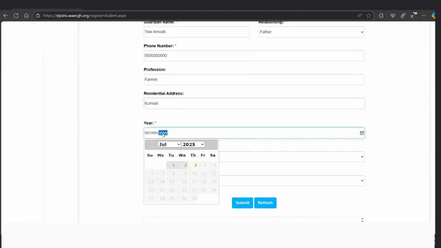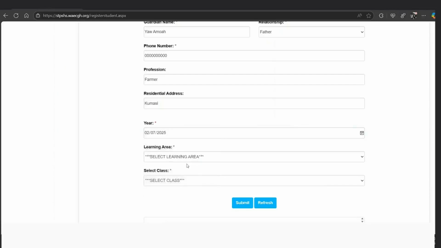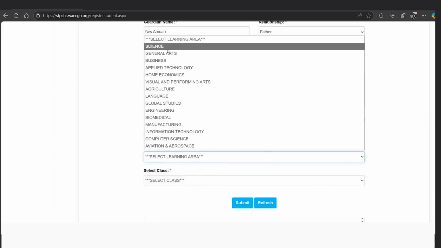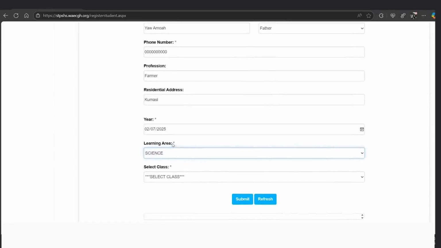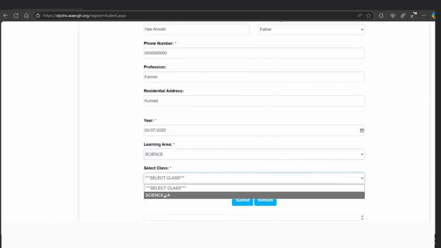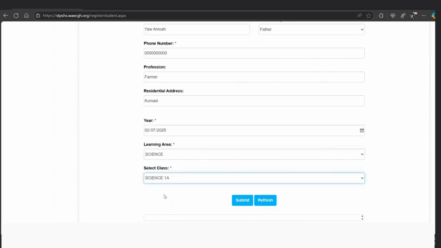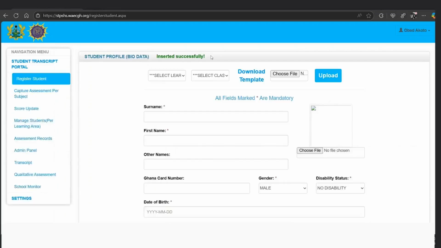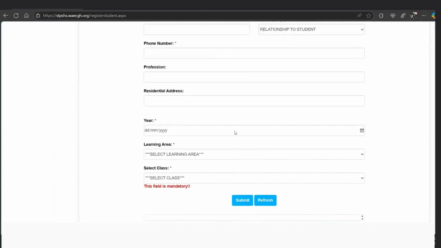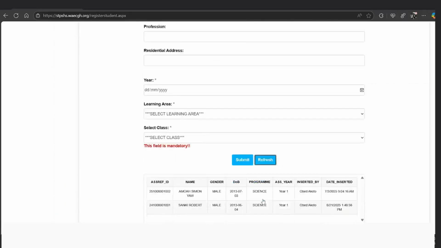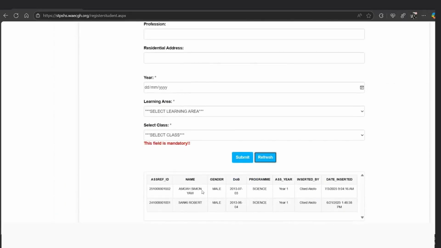The year of admission, which is 2025, and the learning area. So this student is coming for science, and the class the student is taking. Once you are done, you click Submit. That shows that this student has been registered successfully, and you can confirm by refreshing the page to see the name of the student as it's being shown down here, Amwa Simon Yao.